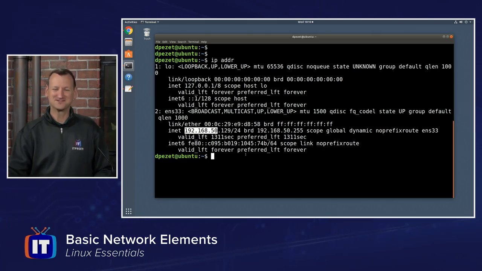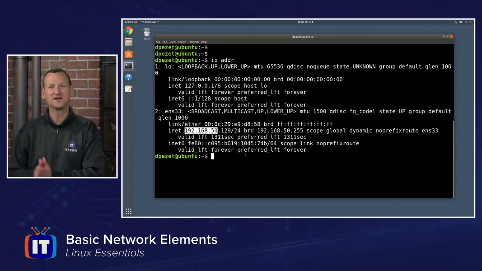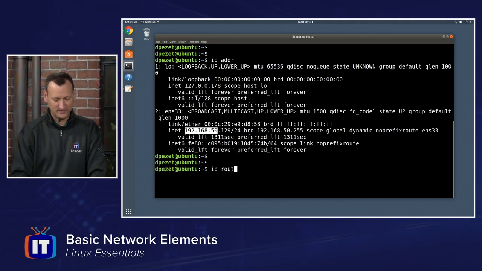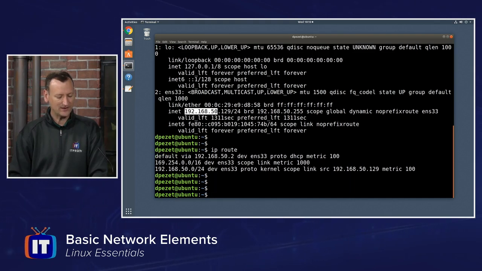I can shout my lungs out. They're not going to hear me. I'm going to have to go and talk to a router to be able to get there, right? And if you run the ip route command, this is a little bit different. You'll actually see your routing table and get an idea of what those networks are. And I can see right here is the 192.168.50 network that I'm plugged into.